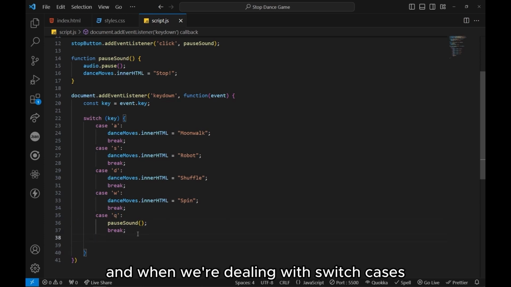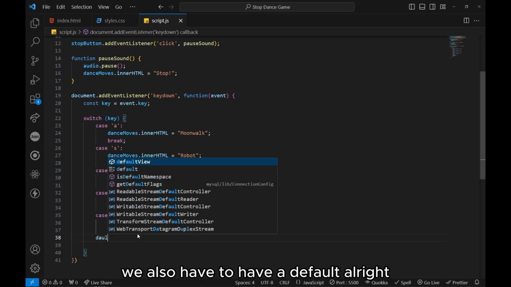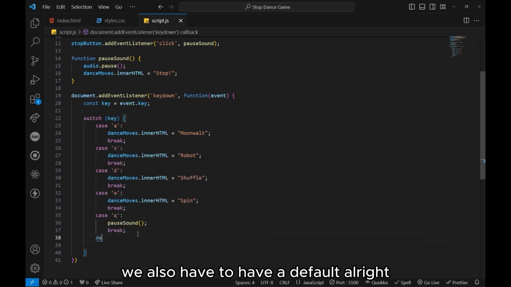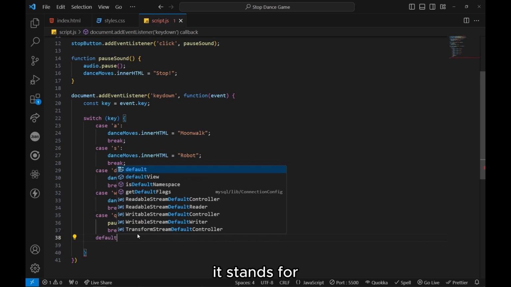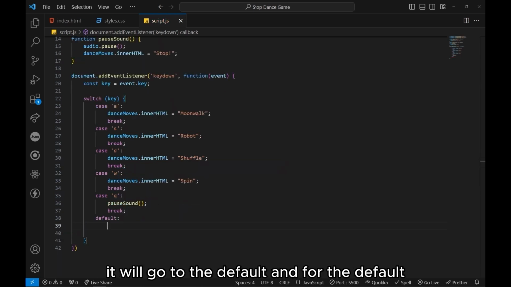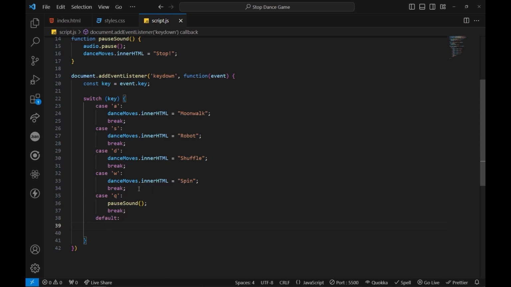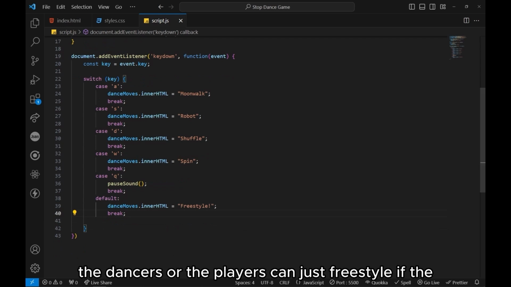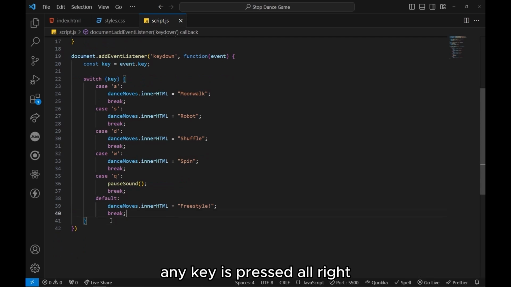And when we're dealing with switch cases, we also have to have a default. All right. So this default stands for if any of these cases is not triggered, it will go to the default. And for the default, it's just going to do, let me copy this, the freestyle. So the dancers or the players can just freestyle if any key is pressed. All right.